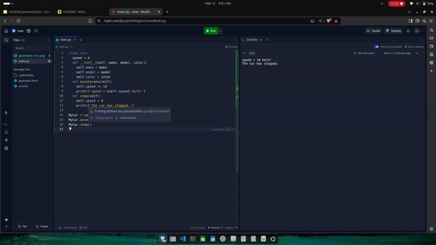Next we have stop, and here the car is being stopped. So the speed is being overwritten. The value of speed was 10. Now it has been stopped, so the value of speed will now be 0. And "the car has been stopped" is being printed.